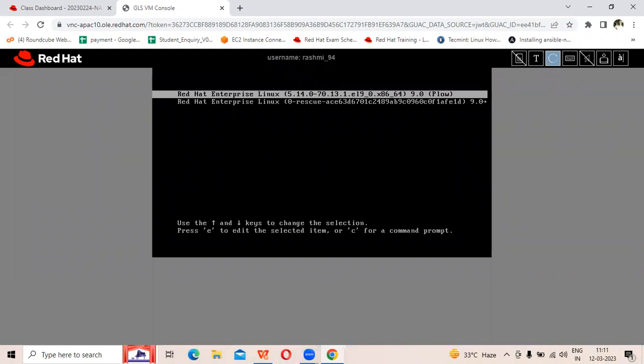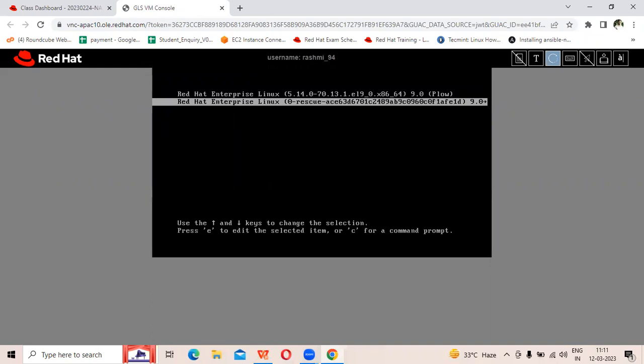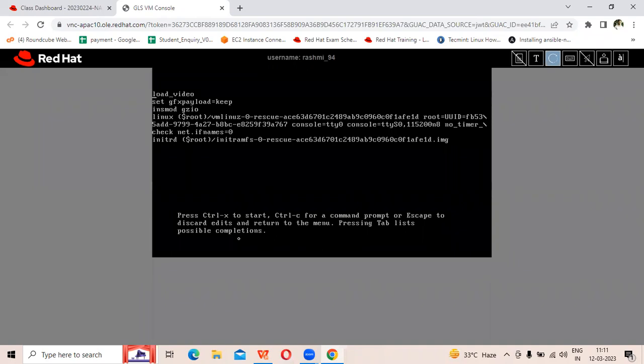People generally make a mistake here. They perform the task in the first option. Go to the second option, that is rescue mode. Use your keyboard down arrow and go to the second option, the rescue mode. In rescue mode, you have to crack the password. Then what you need to do, you can see it is clearly mentioned: press E to edit. So I'll press E here to edit the kernel. This is completely my kernel mode.